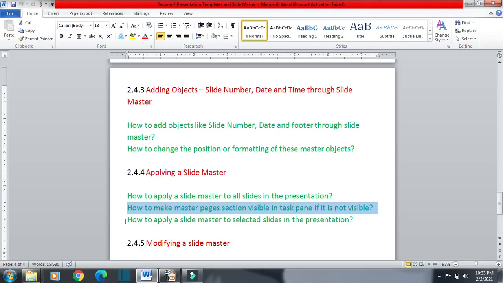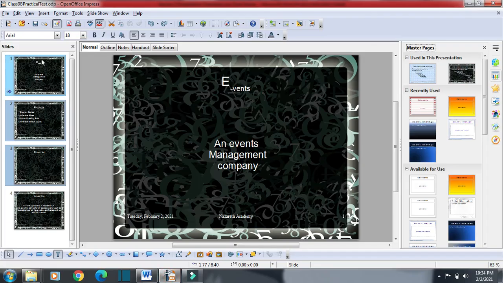Now next is how to apply a slide master to selected slides in the presentation, not to all slides in the presentation. So there are 4 slides in the presentation and I want to apply a master slide only for slide number 1 and slide number 3. I don't want master slides for all the slides. For 2 and 4, we will have a different slide master.